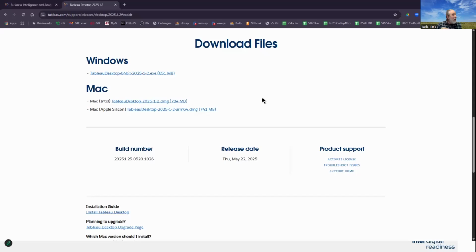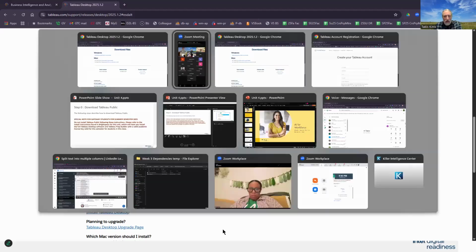Now, I'm going to make the assumption that you guys are succeeding at that process. In fact, while I'm jabbering away, you might already be done with the download and doing the install already. It does not take that long. And then what I want to do is get back to the slideshow here.